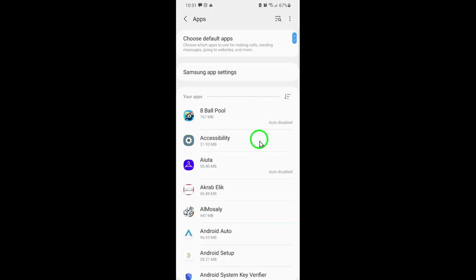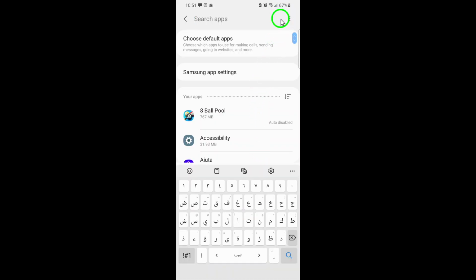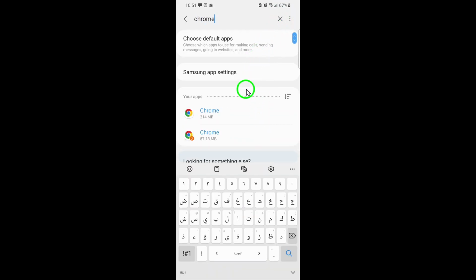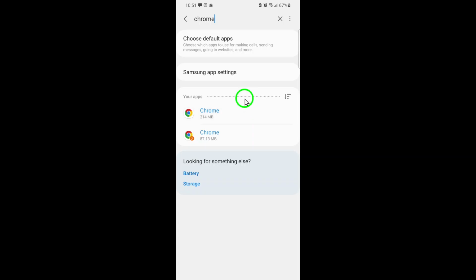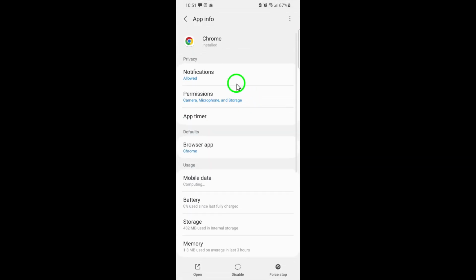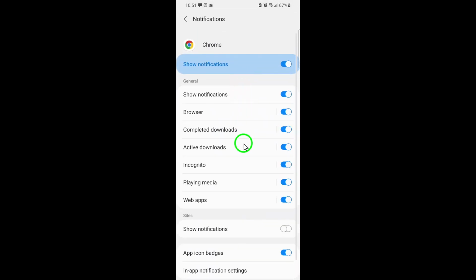Next, look for Chrome and tap on it. This will open up the settings page for the Chrome app itself. From here, tap on Notifications. This is where all of Chrome's different notification categories are listed, each one handling different types of alerts.